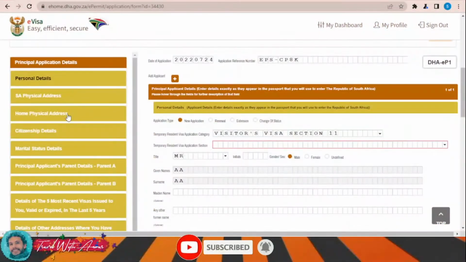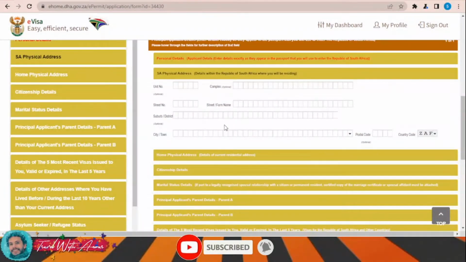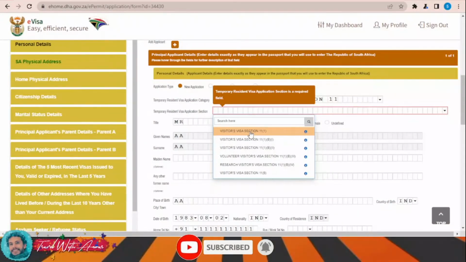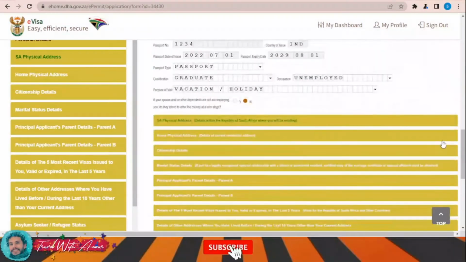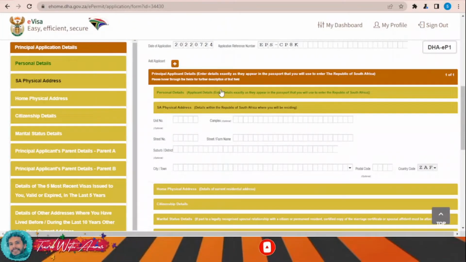Okay, then after this section we go to the other section, physical address. Okay, just want to make sure that this one is completely filled. Okay, temporary residence. Okay, just make sure that the title is green. Okay, physical address, unit number 1, complex. Sorry, all this section here is optional, you don't have to fill it.